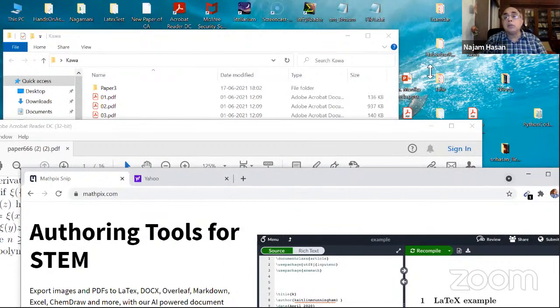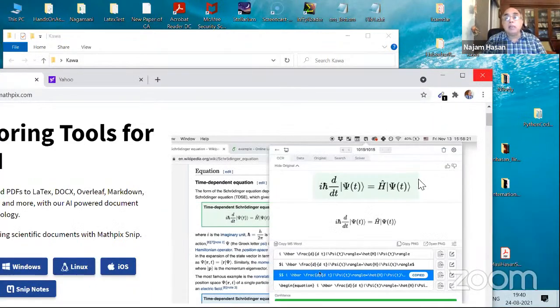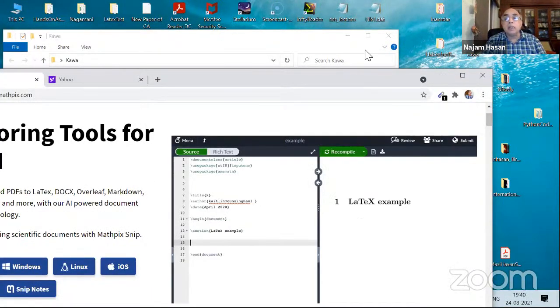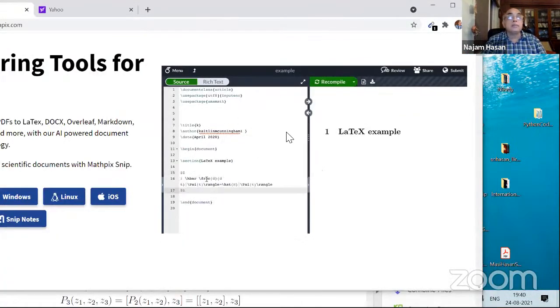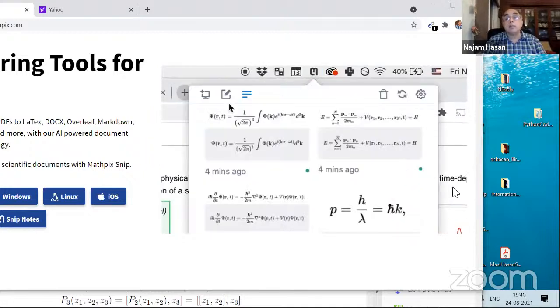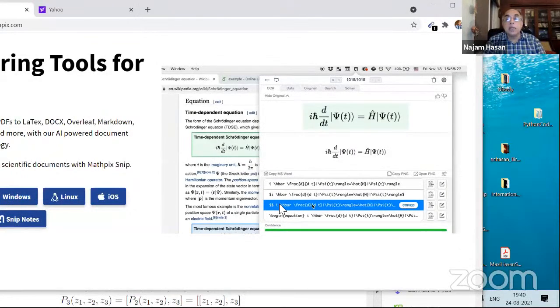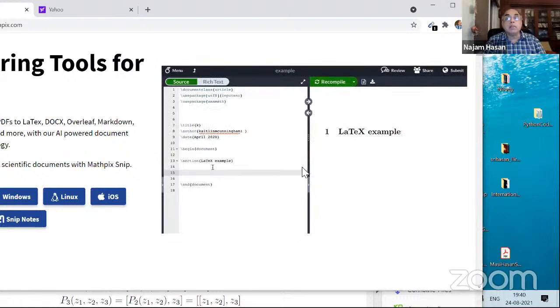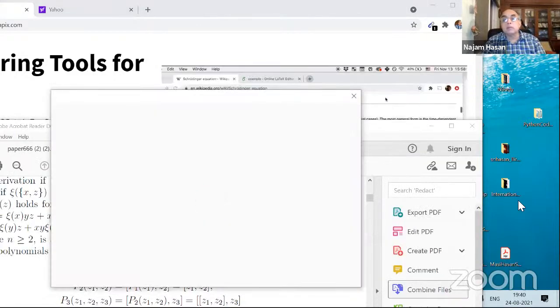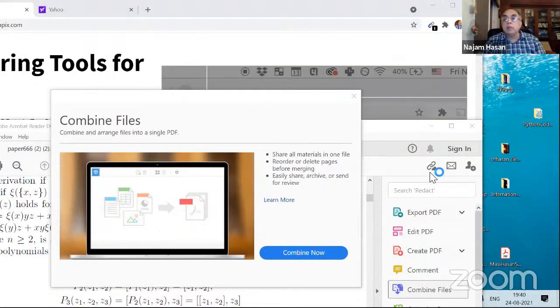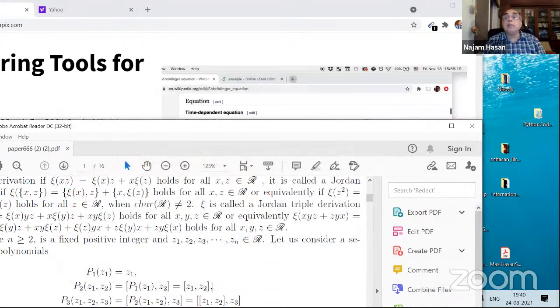Okay, so you try it, you install it and see, and the moment you do that, it creates the LaTeX version of it, the LaTeX code. See, for example, you copy it like this, the i h-bar expression, and you go and paste it there and compile, and it is done. Okay, so Mathpix tool, right?